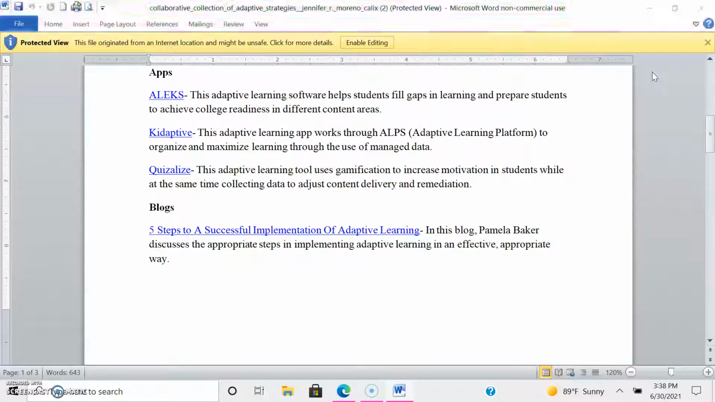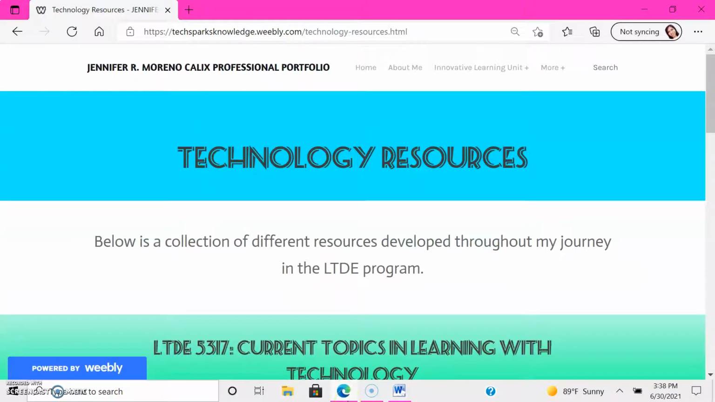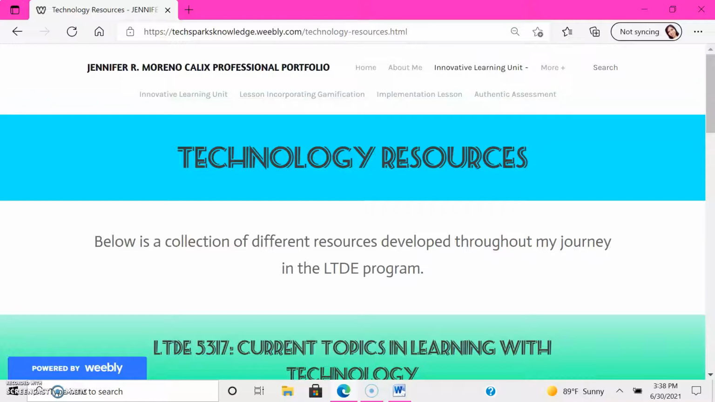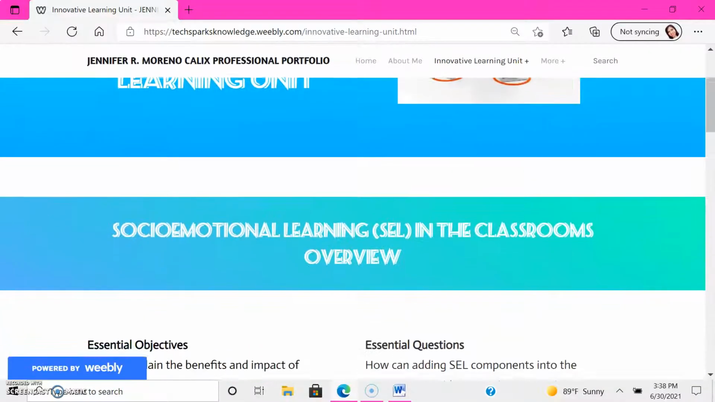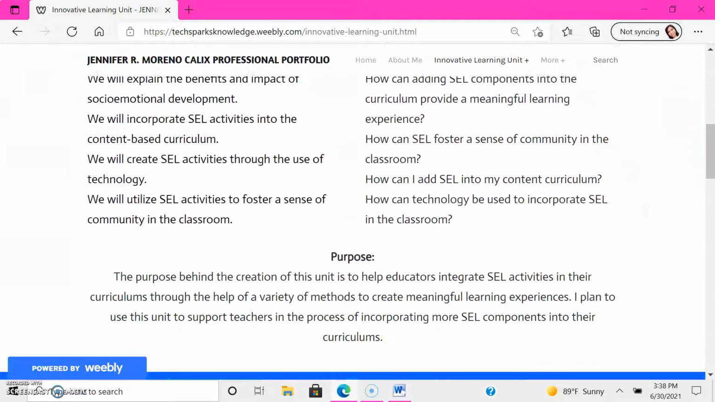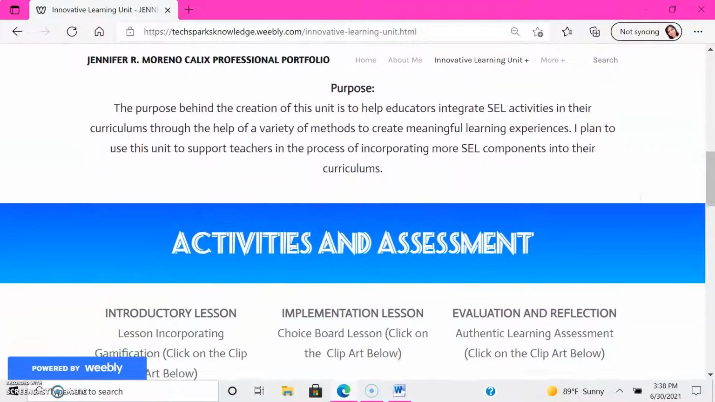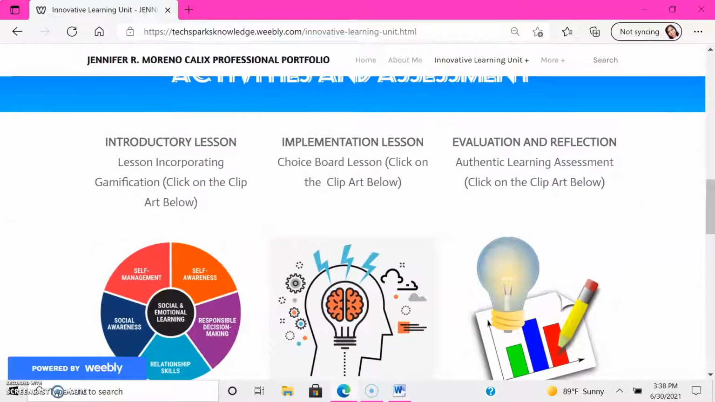However, if we go back, the assignment that perhaps was my favorite and I enjoyed the most doing was the Innovative Learning Unit. I decided to do my unit over social emotional learning and divided it into 3 parts: the gamification intro, the implementation lesson, and the evaluation and reflection part.